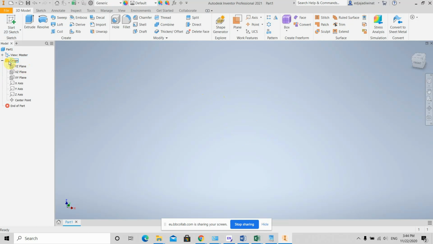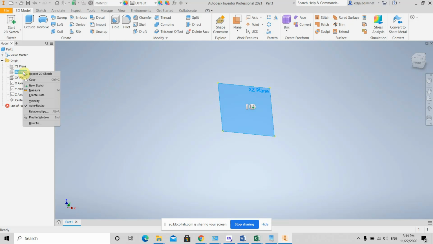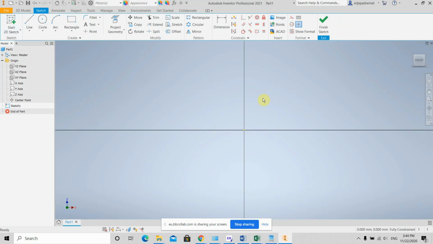Alternatively, if I do escape, you can expand this folder in the model browser, and then you first select the plane. This is also possible. Select the plane I want to draw a sketch on, the X and Z plane, which is the front plane, and then you click the 2D sketch command. You can also right click and click this one, new sketch.